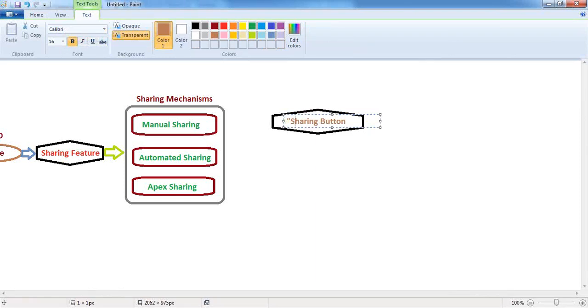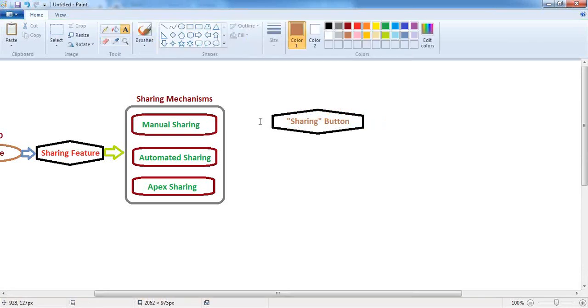Now tell me, when will this sharing button be visible on the record detail page? When the object's OWD is private. That's it. When you make the object's OWD private, only then will the sharing button be visible to you on your record detail page. So manual sharing can be done with the help of that sharing button, visible when the object's OWD is private.